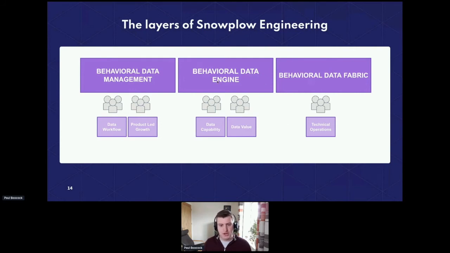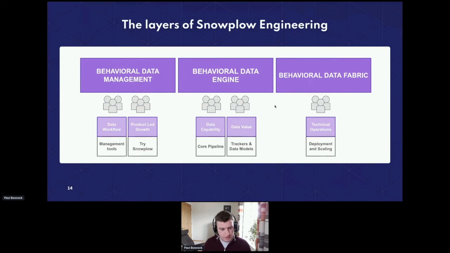And they built it in such a way that when the behavioral data engine teams build different parts and different components or upgrades, we can edit that Terraform. We're empowered to go from the code all the way to rollout and ensuring that we're building all those parts that are needed to get that Snowplow pipeline into production. So to break it down: management tools in data workflow, the Try Snowplow experience in the product-led growth team, data capability, the core pipeline, data value, trackers and data models, and the technical operations team are worried about the deployment and the scalability of the pipeline.